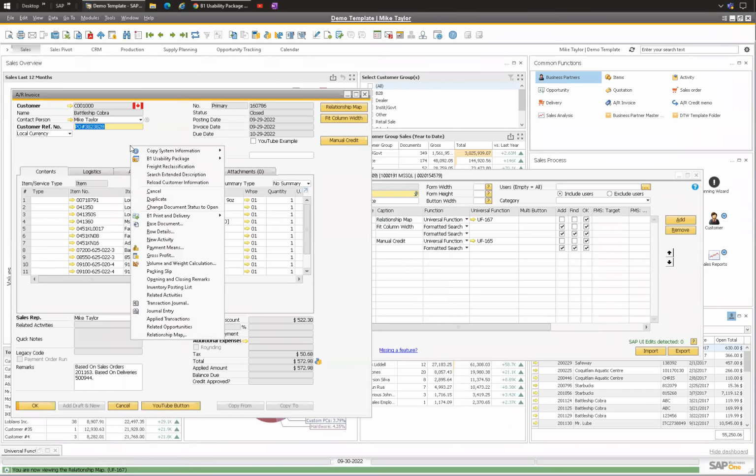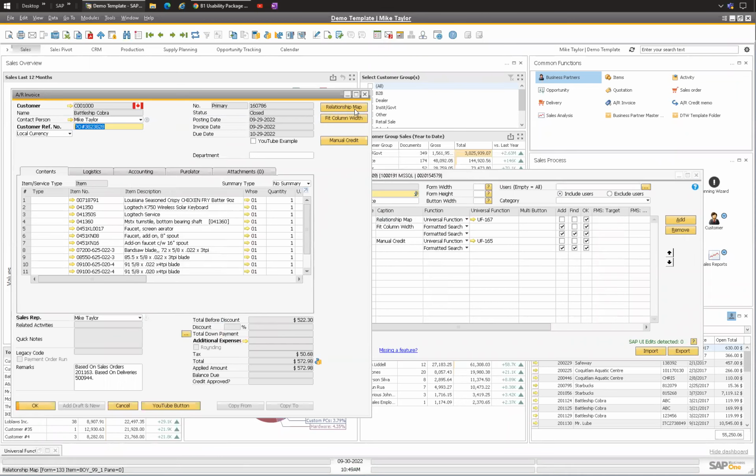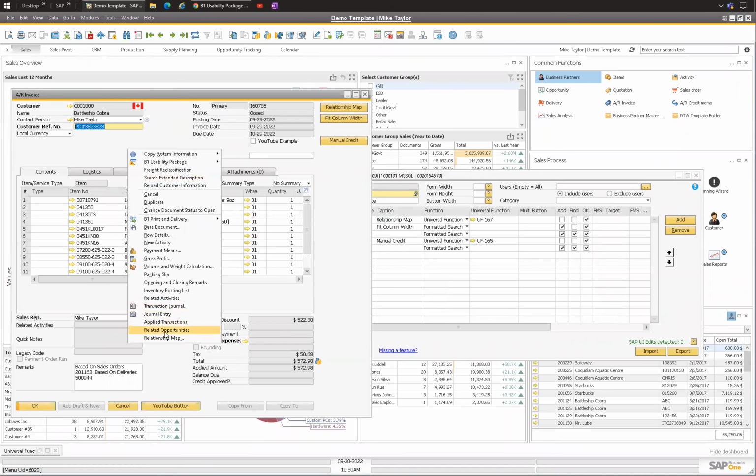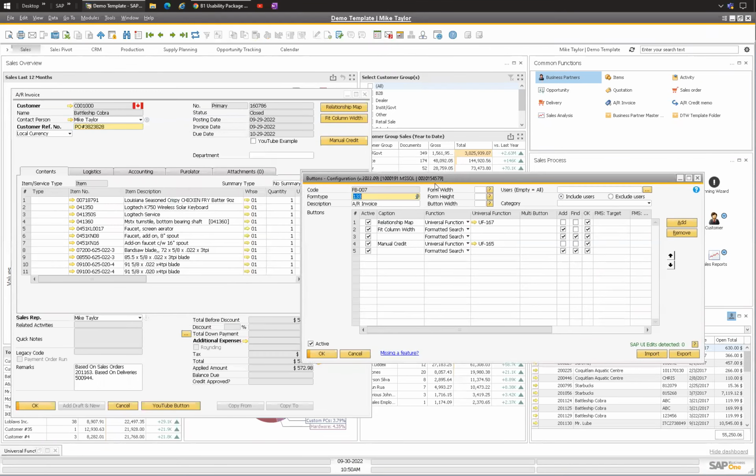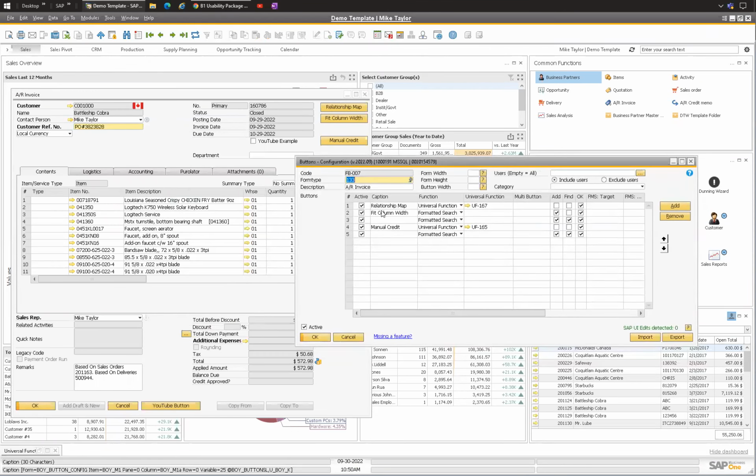So again, it makes it clear where people are going to look for things. Right click, relationship. Is it so much extra work? No, but users will always find a reason to not want to do that work anyways. So fit column width, it's the same thing. I can make an extra thing, move it up here.